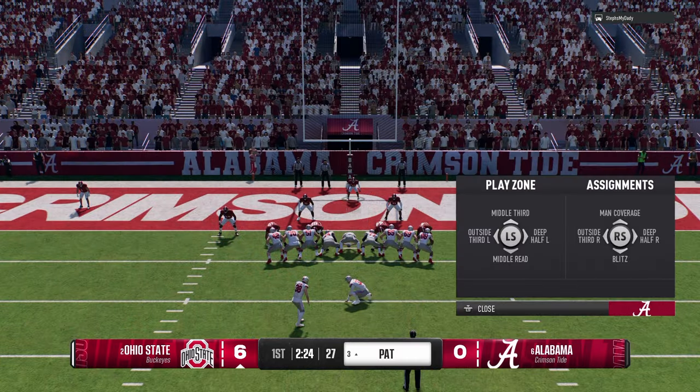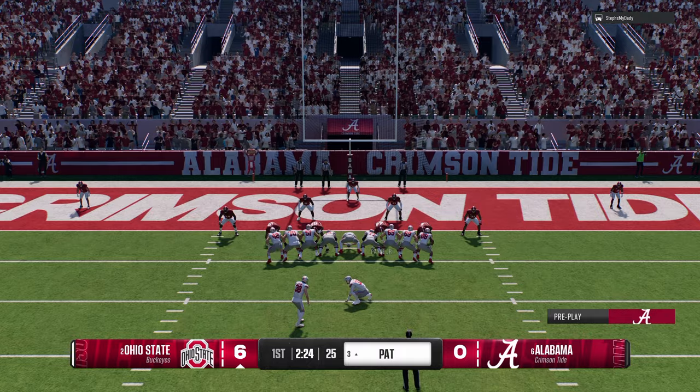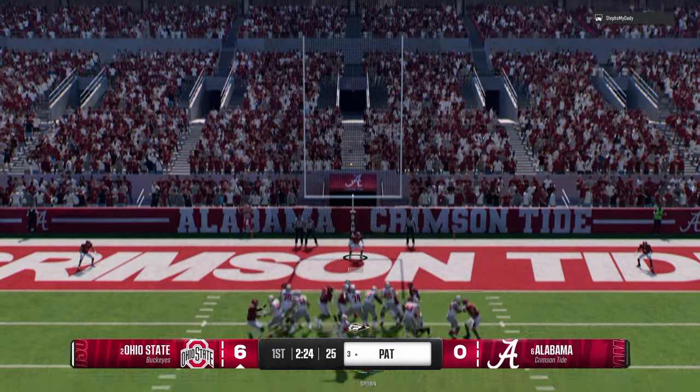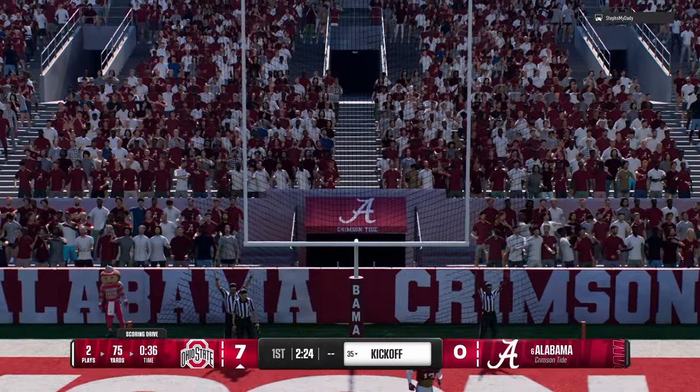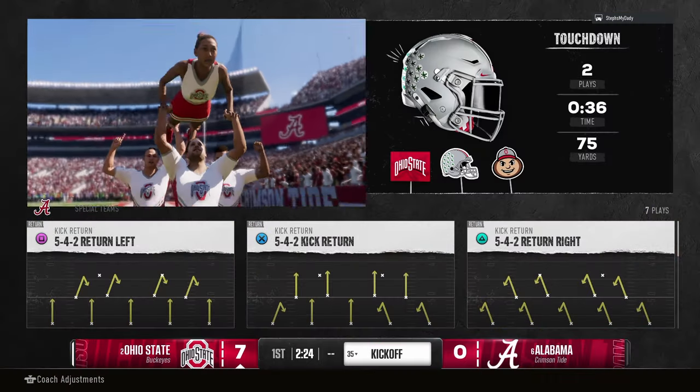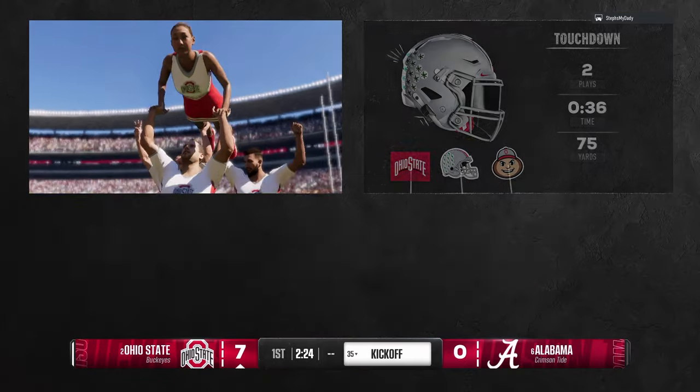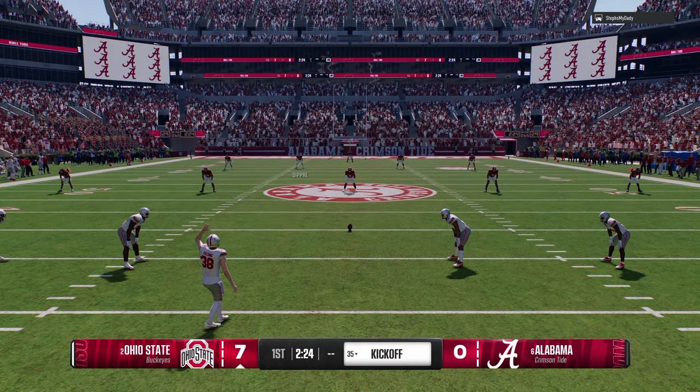I might jump back into nickel over a little bit this game. We'll see. I do think nickel over is kind of cool. There are some things you can do out of it. But the main reason we're here is because our offense is unstoppable. Our offense is super good.